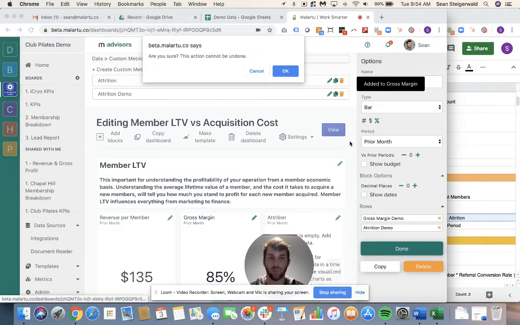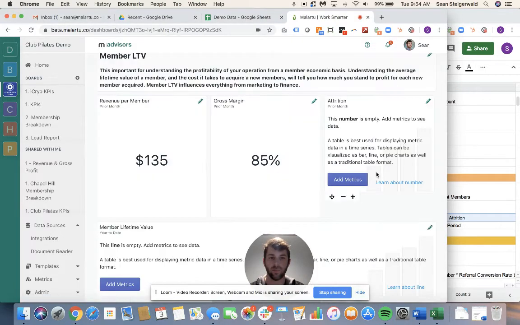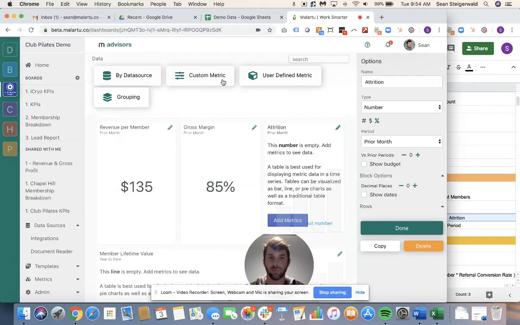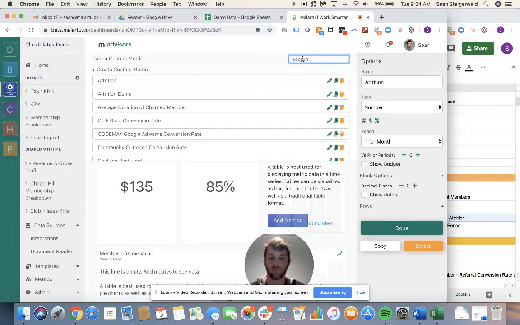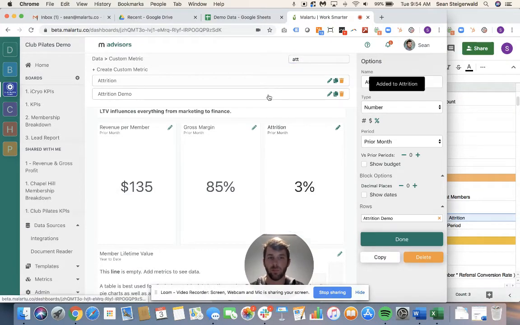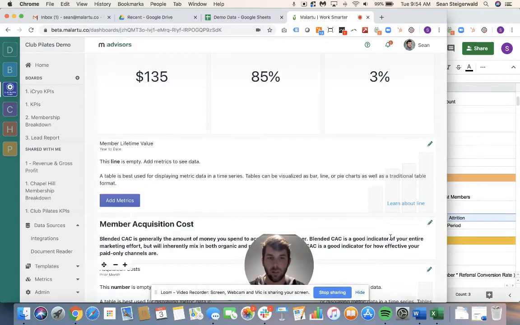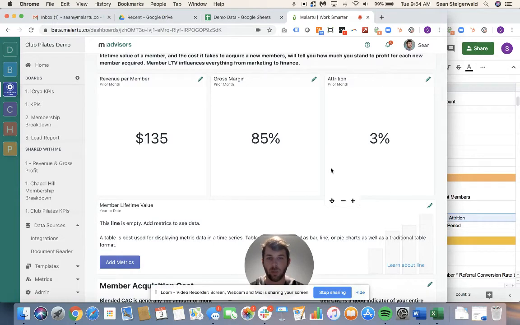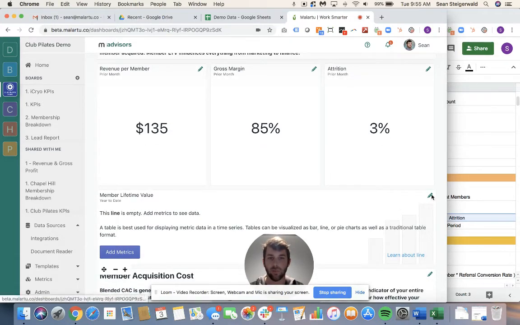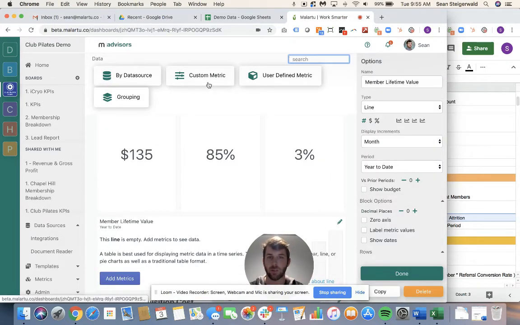Oh, I put it in the wrong block. We'll switch that real quick. There we go. Okay, cool. 3% attrition last month. Not bad at all. All right, so now these three are going to combine to give us lifetime value. So let's calculate this one last custom metric.